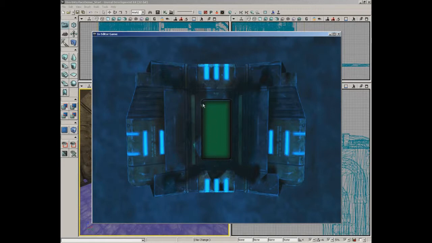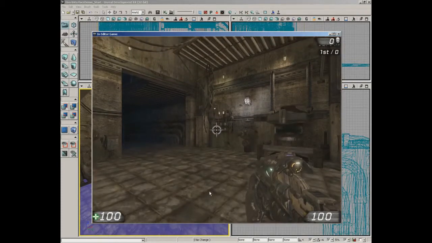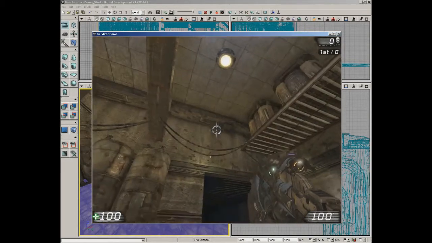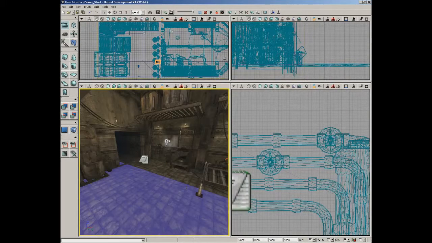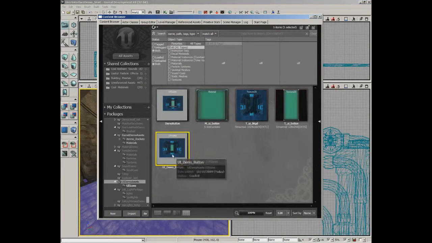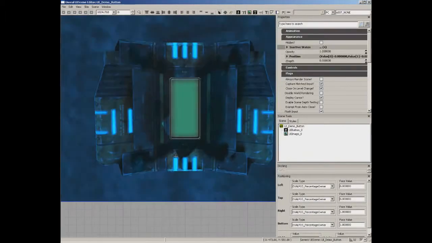Also, notice that it is not pulsing. Now, we're going to fix this here in just a moment. Let's go ahead and hit Escape, and the first time we hit Escape, that's going to jump us out of our UI. The second time we hit it, we'll get out of the game. Now, back over in the content browser, let's go back to our UI demo button UI.